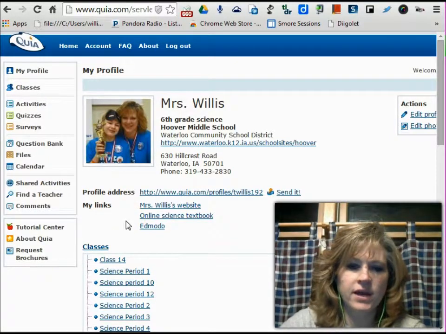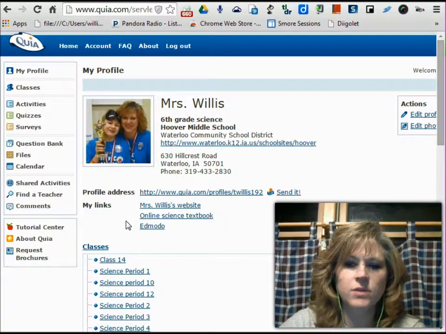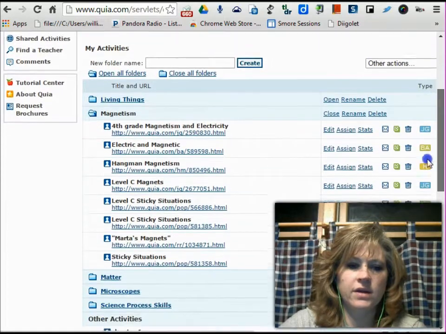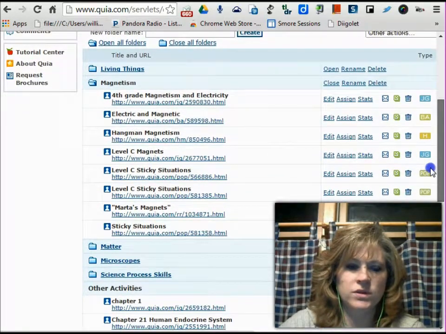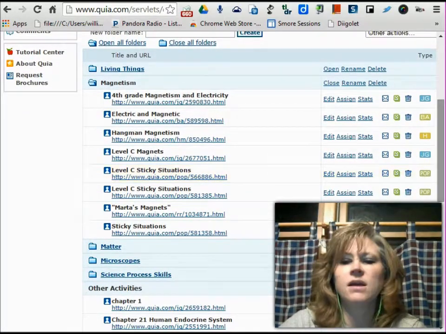Quia allows you to create games and activities with your own classroom content that make practice and review fun for your students. In the menu on the left, there is an Activities button. This link will take you to your Activities page, which will appear exactly as your quiz page, but with your activities listed instead. So here are the activities that I have used and created and modified for my classroom.